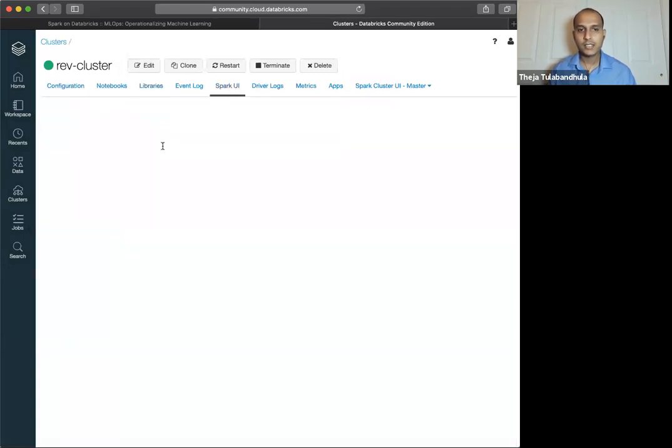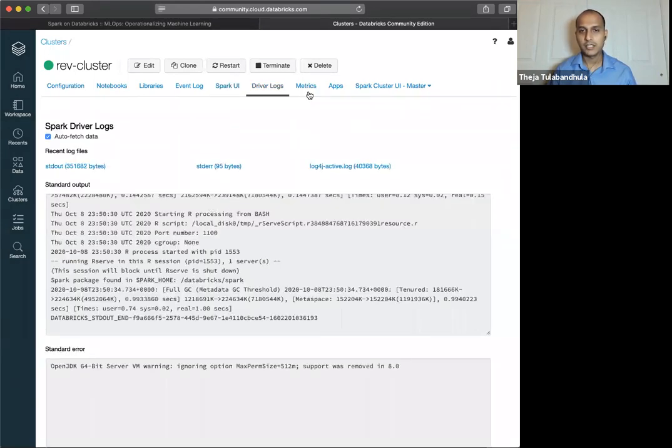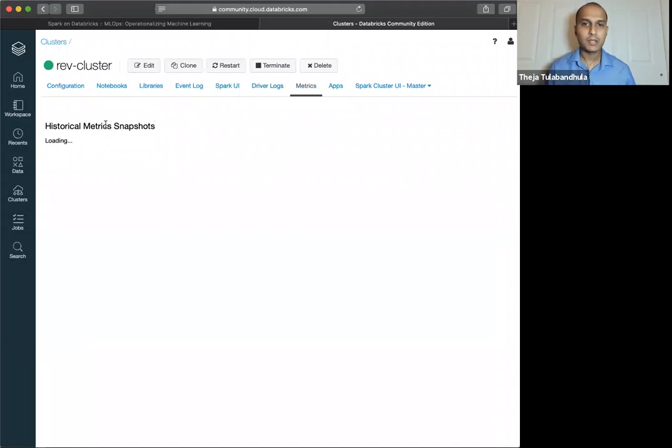Next is Spark UI. It's actually a good way to show how your job is running. In the notebook, whenever we execute a cell, it creates a job, and if you had many workers, that job is distributed across the workers so that the whole process runs efficiently. You can view those aspects here, and you get a lot more information. We'll probably not get into these metrics and so on.